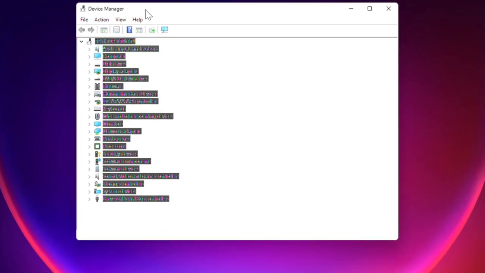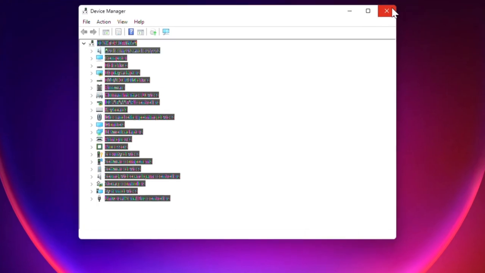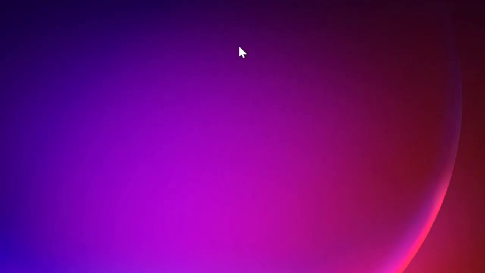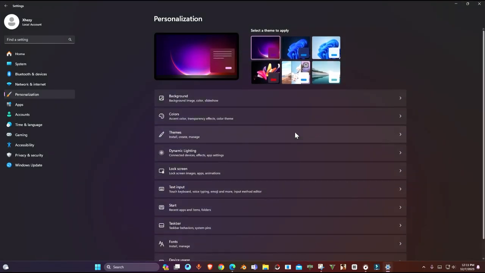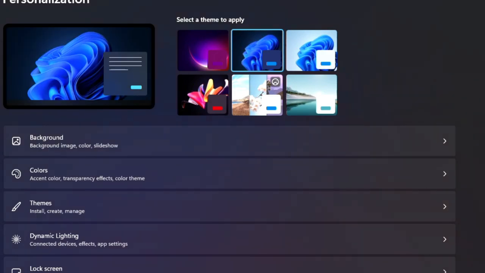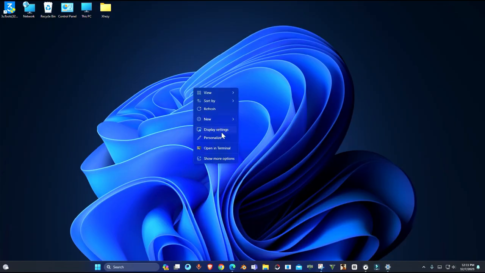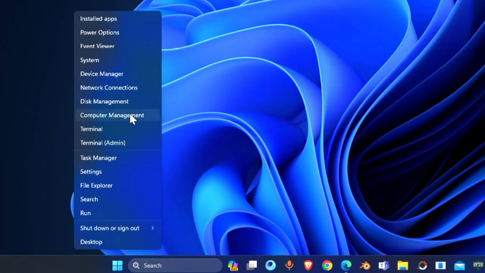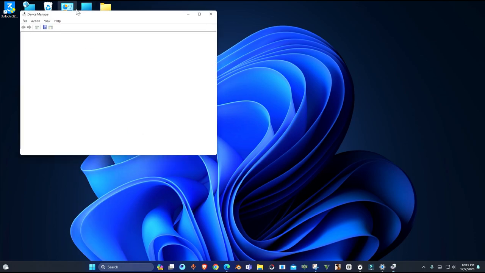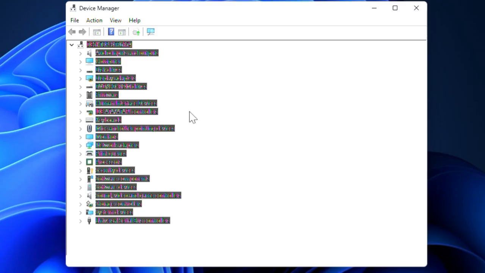Today in this video, I'm gonna show you how you can fix this issue in Windows 11. So here is the first solution to fix this glitch, which is you just have to right click, go to personalize and change your theme. It should be fixed after this. Now let's check it. But it's not. But don't worry.